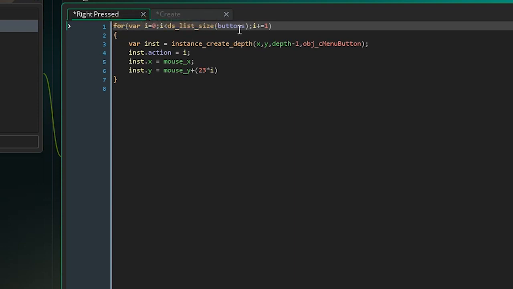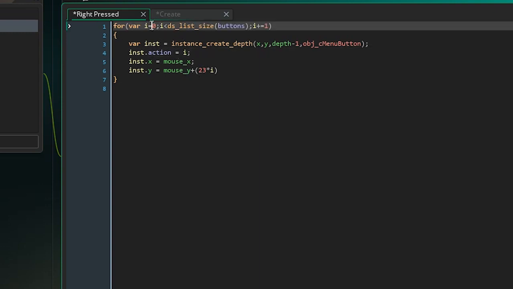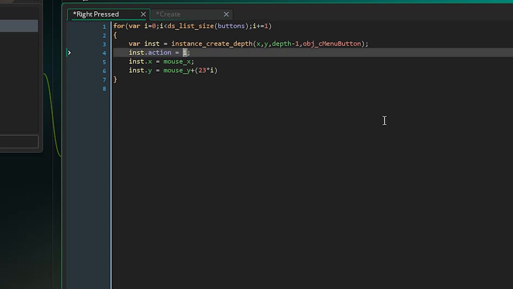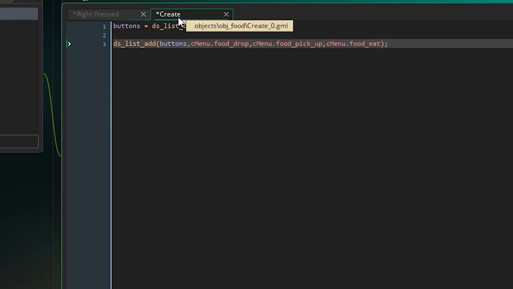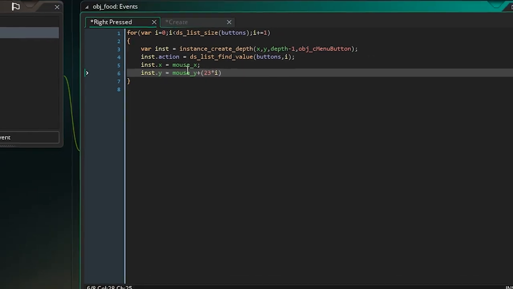3 times. Okay, and under this inst.action equals i, we don't want that to be i anymore because it would be equal to whatever our for loop is. We want to say ds_list_find_value, and then buttons and then i. So it'll just go in order, in whatever order we put this in. So it should show drop, pick up, and then food, eat, in that order. So just know whatever order you put it in the list is the order it will appear in your contextual menu. So that's basically it for that.